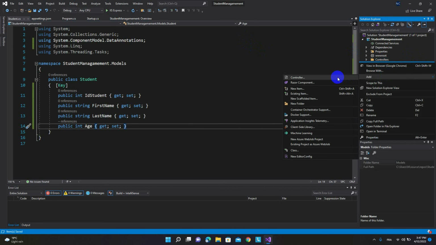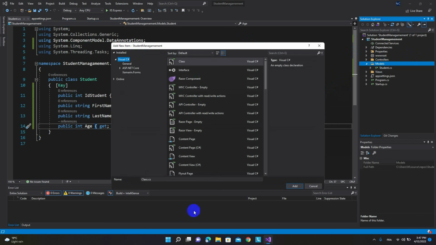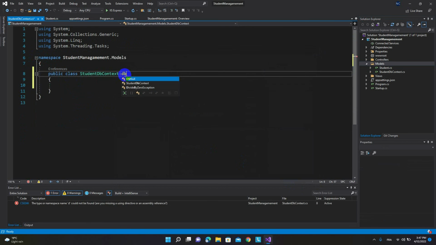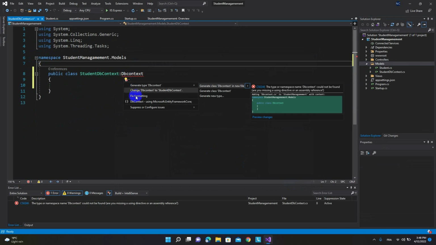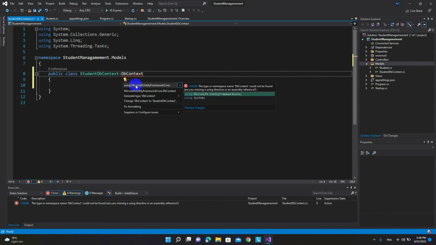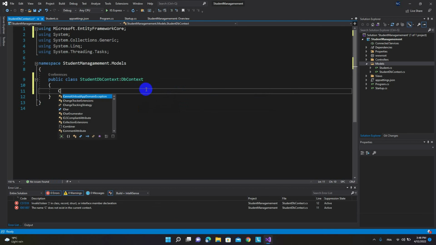I'm gonna add a new item called class. I'm gonna call it the StudentDbContext. Okay, StudentDbContext. We add the class. So the StudentDbContext is gonna inherit from DbContext. Okay, so I made a mistake because I need a big C here. So here I should only import using Microsoft.EntityFrameworkCore and it should work. Great.